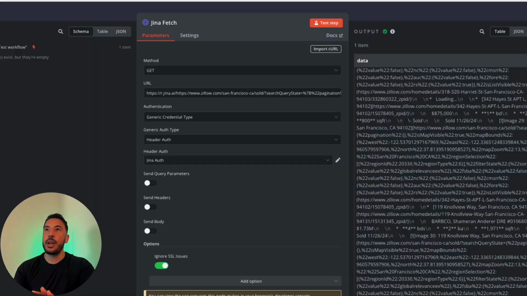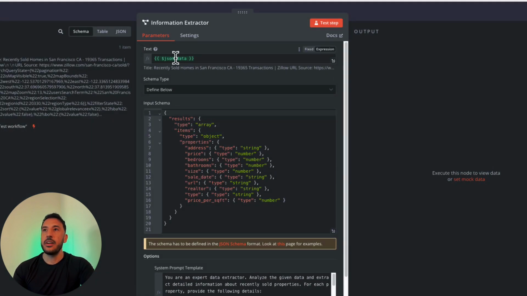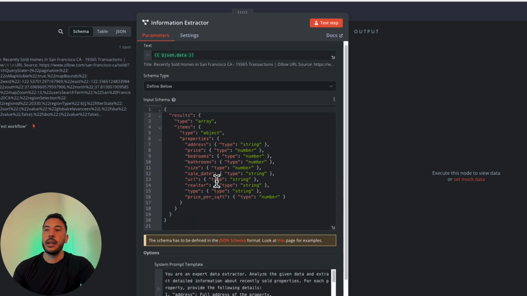Once we grab that, the next step is to utilize this information extractor chain, which is native to N8N. You're going to add that here, and the text is going to be JSON.data. Again, I'm literally just grabbing this and putting it here. We're going to define a schema below, and this is going to be the input schema.